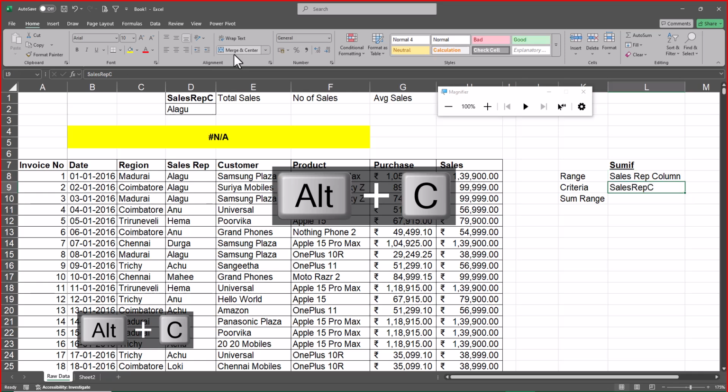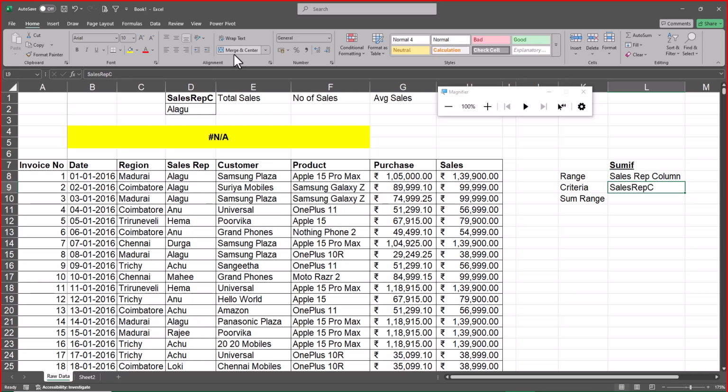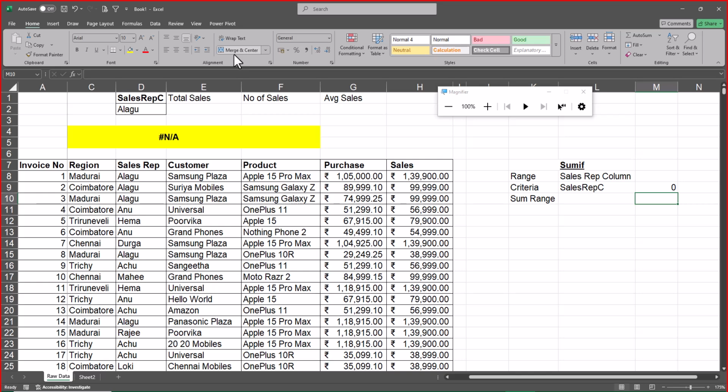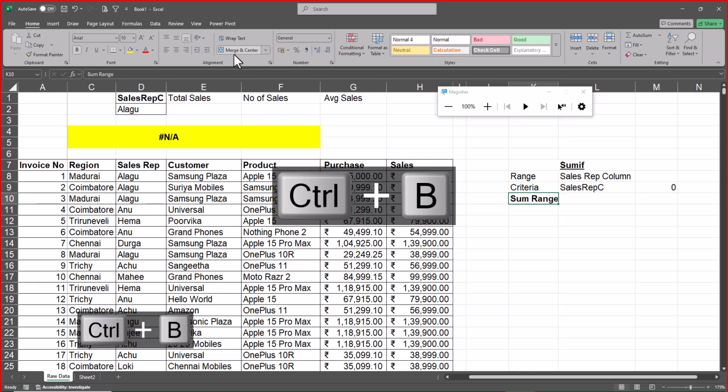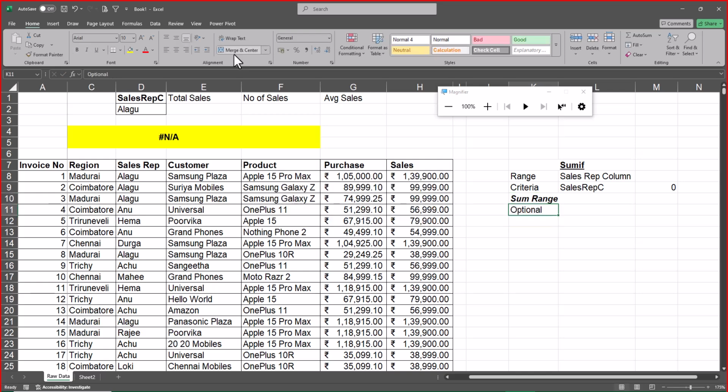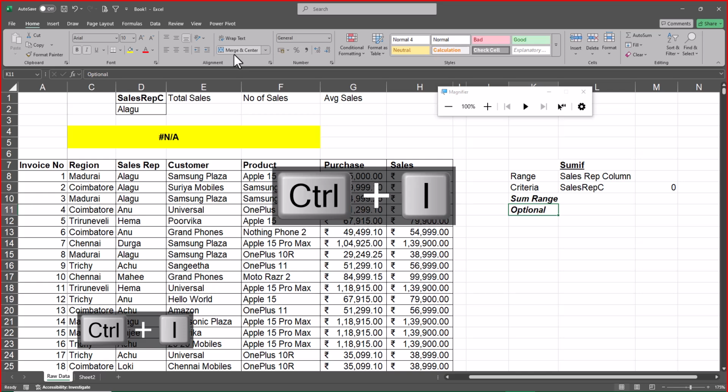And then if I do these two alone, my answer will be 0. The reason is I don't have any number field here. That is the only reason why, even though the sum range is an optional field, I'm still using it in this scenario. Earlier I didn't do that because I had a number field.